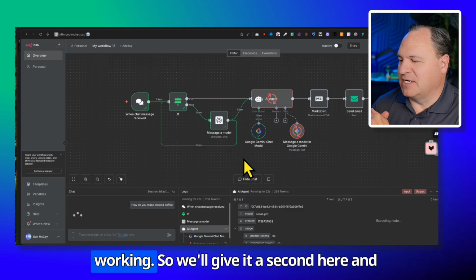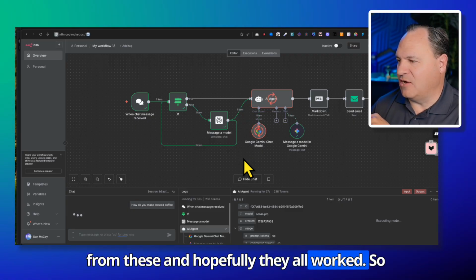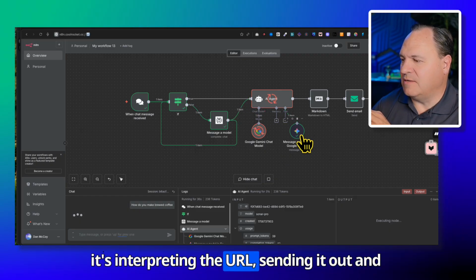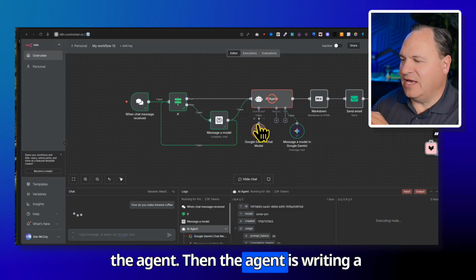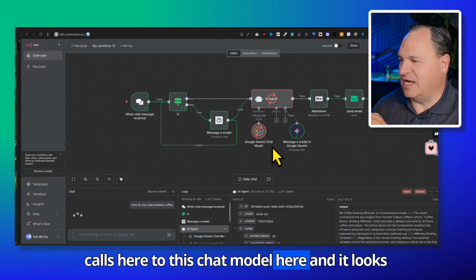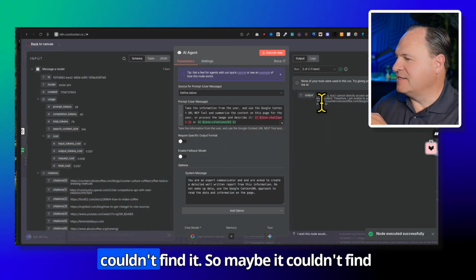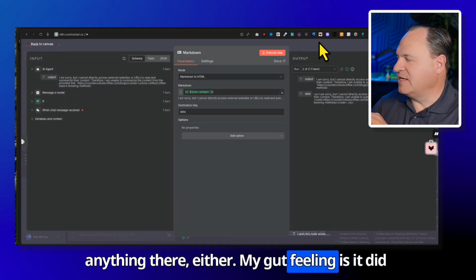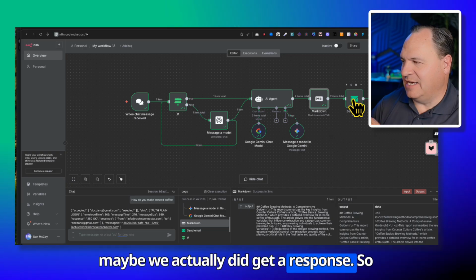And it looks like it's working. So we'll give it a second here. And then I'm going to show you the outputs from these and hopefully they all worked. So what's happening, just so you know, is that it's interpreting the URL, sending it out and getting the information, bringing it back to the agent. Then the agent is writing a summary. That's why it's doing 2 calls here to this chat model. And it looks like it works. Let's pull it back up. It said it couldn't find it. So maybe it couldn't find anything there either. My gut feeling is it ran it accidentally a second time, and maybe we actually did get a response.